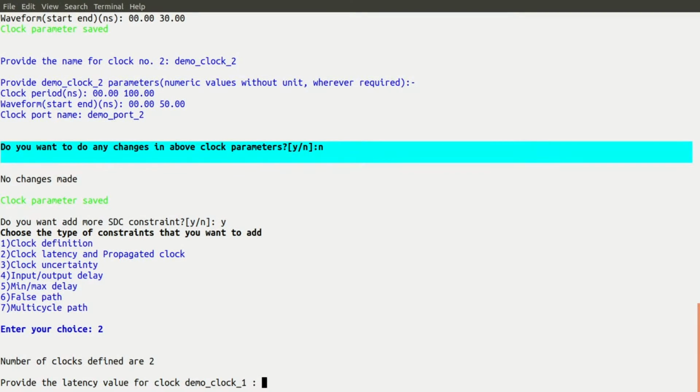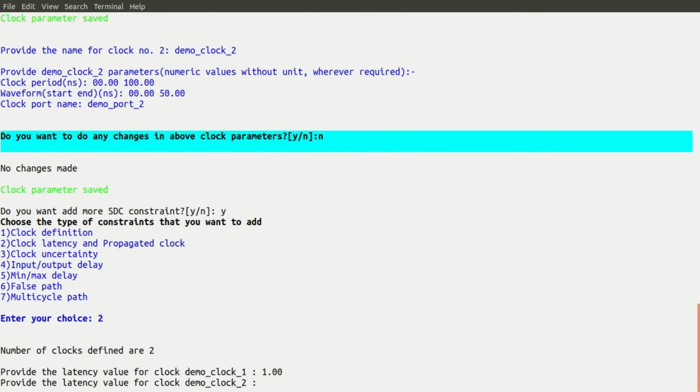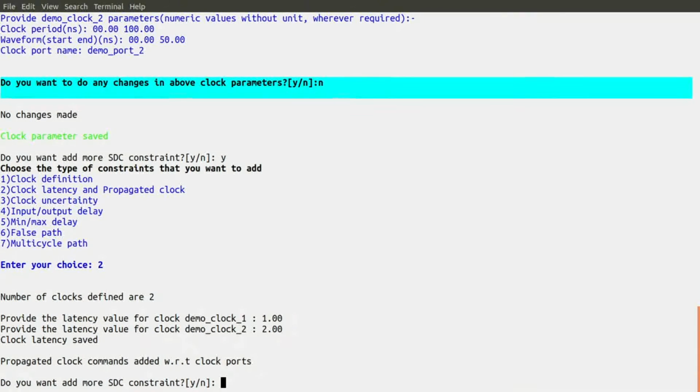Now for the latency value, let's give it 1.00. Latency value of the second clock, let's give it 2.00. The propagated clock command does not require any input from the user, so it is written automatically. Now it is again asking, do you want to add any more SDC constraints? Now we'll say n, and we'll have a look at the file which we have created.